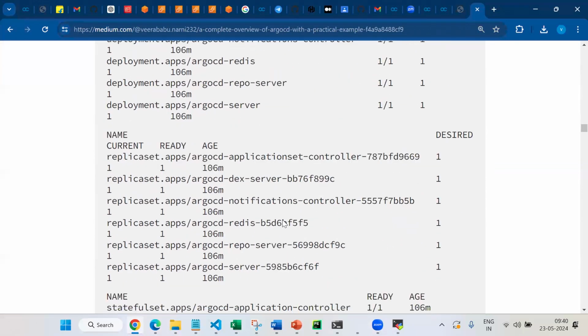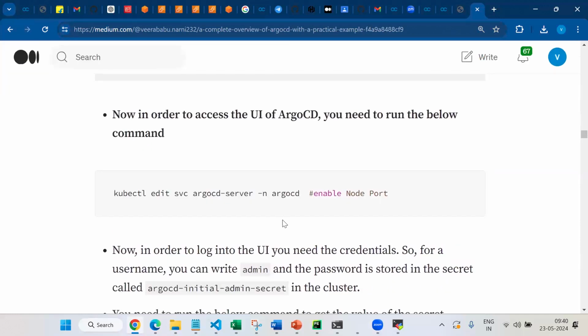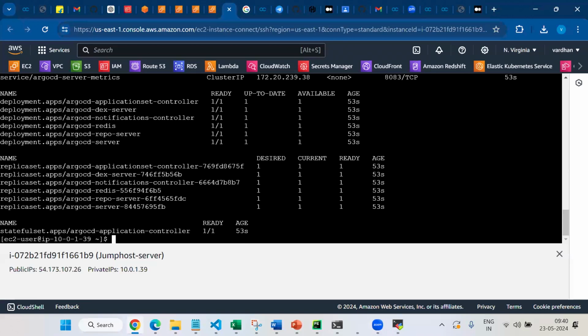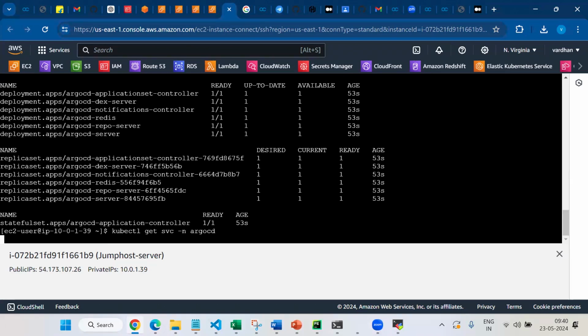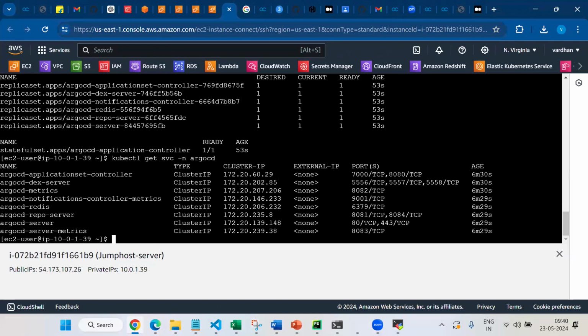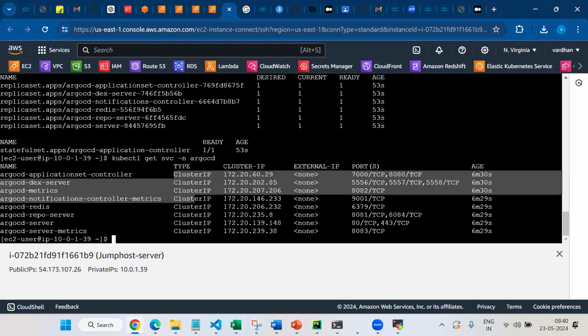So these many things we can see here. Now see one thing, guys. In order to access the UI of Argo CD, you need to run the below command. The reason is, whenever you install Argo CD, services are created in the background. If you want to check the services, how to check? How to check the services? kubectl get svc -n argocd. See, I can see the list of services: Argo CD application controller, server, metrics, repo server, Redis. But you can see all are cluster IPs, right?